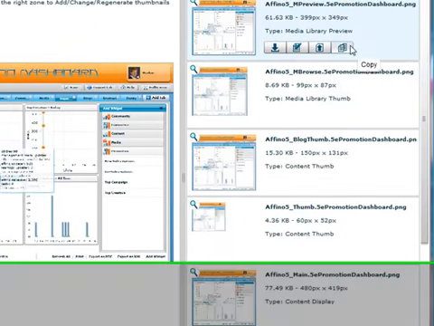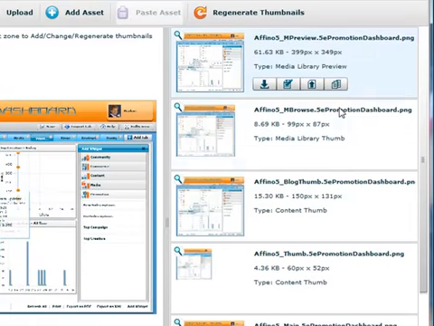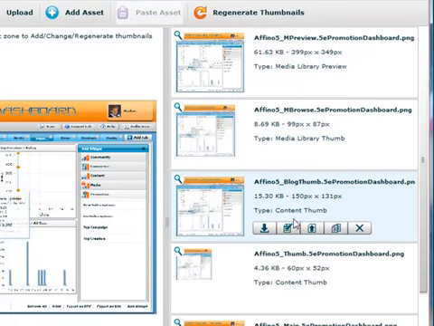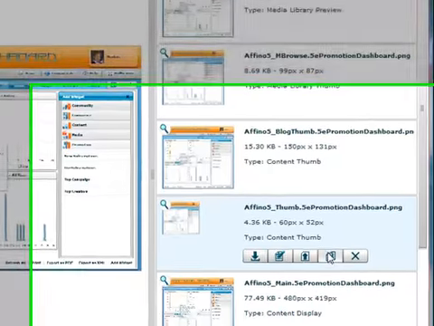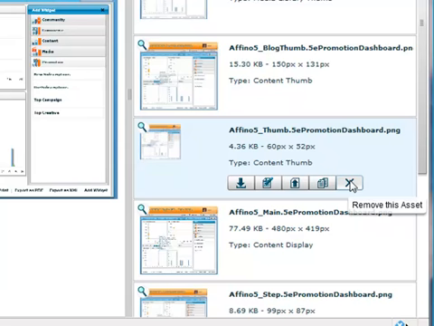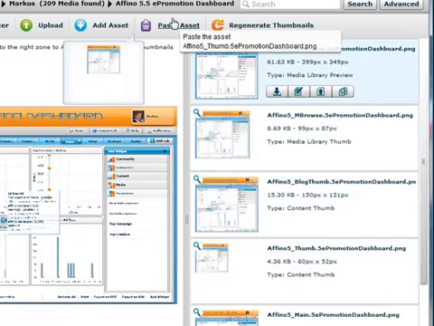So when you upload a media item, then depending on the upload profile, you specify what media assets you're going to generate. So here we have numerous thumbnails. So I can see it's a content thumb, a media library thumbnail. So some things are kind of core system. But then when you get down to the content thumbnails, you can remove those assets. You can create copies of it. And if I hit a copy, then I can paste that asset to any other media item.